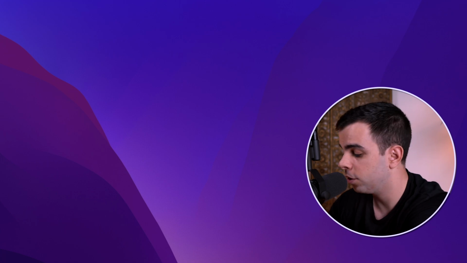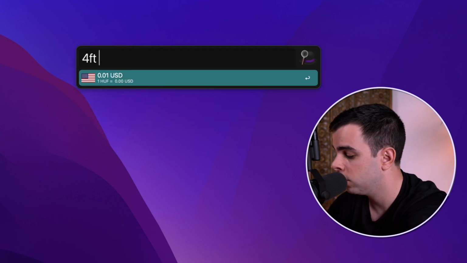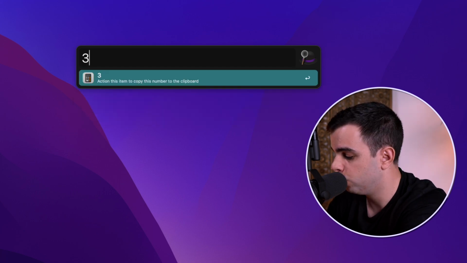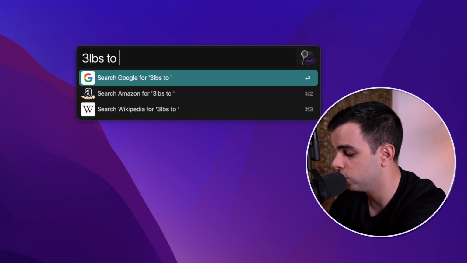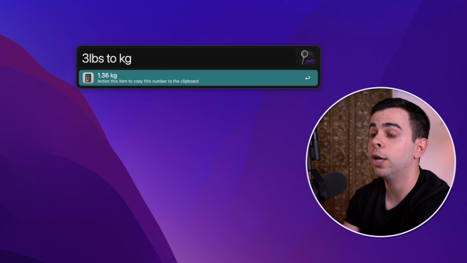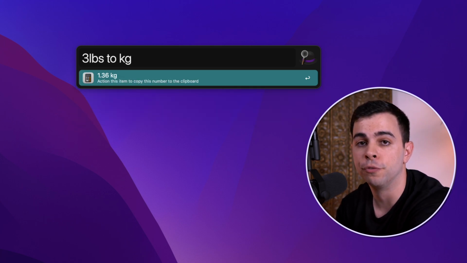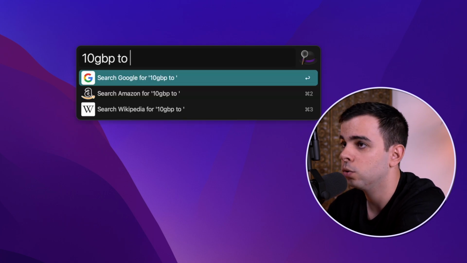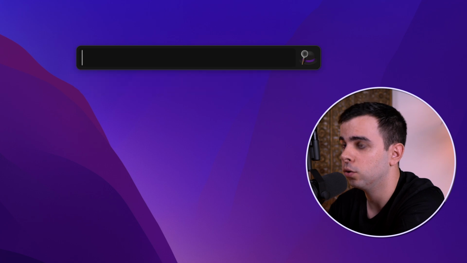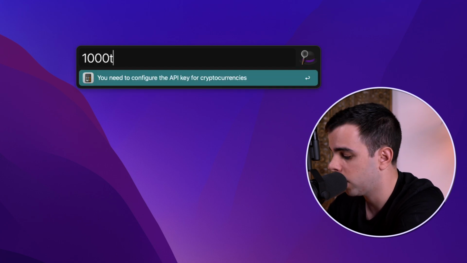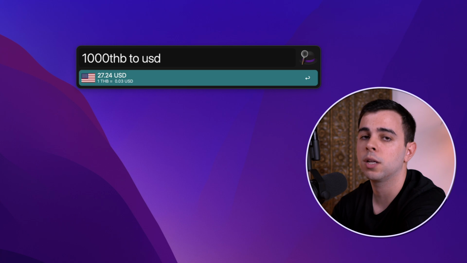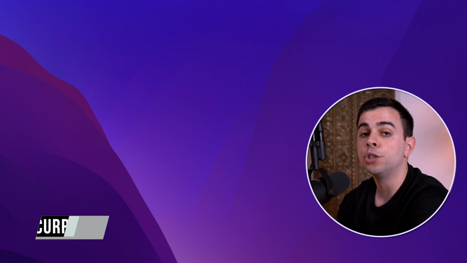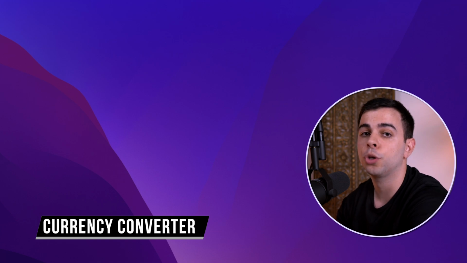For instance, I can come here and I can type 4 feet to inches. If I want 4 feet to centimeters, I can also do from pounds to grams or to kg. You know, you get the point, but it also works as its own currency converter. So I can do any conversion such as, you know, 10 GBP to euros. You know, I can do 1,000 Thai baht to USD. It's gonna give me all of that and it's all inside Calculate Anything. It's pretty amazing.